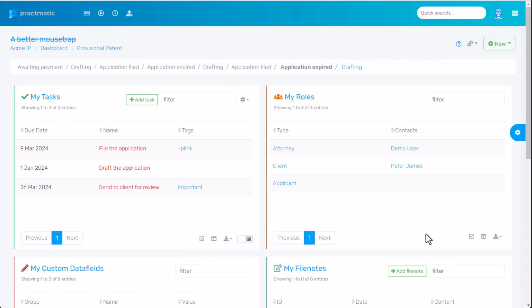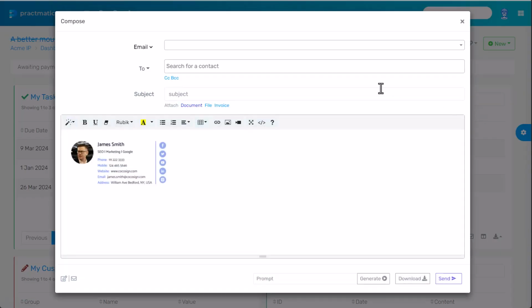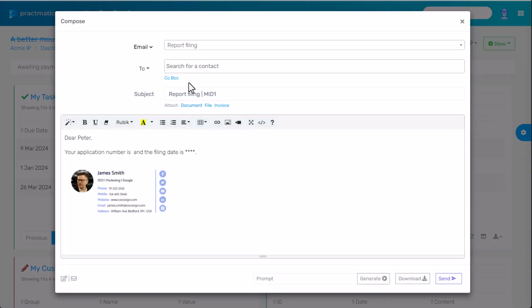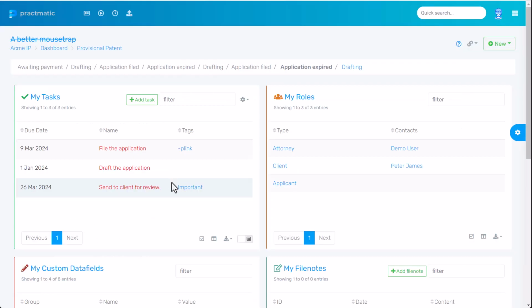A useful feature of invoice templates is you can add them on the fly to emails. So if I create an email here, which could be the reporting filing email, I can attach an invoice on the fly. So I will attach the filing invoice, and that's to be paid by Peter James. So when that email is sent, it will automatically be generated with the invoice, and which is added as an attachment to the email.